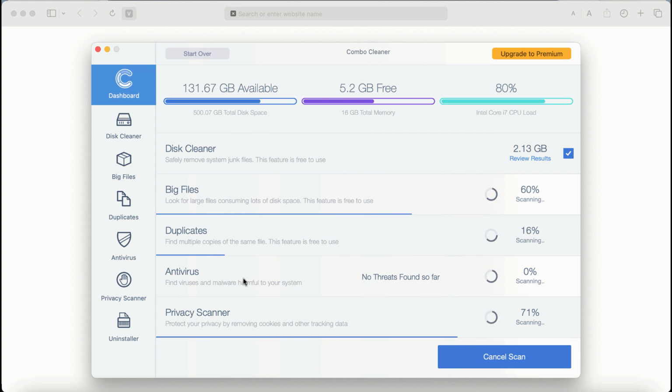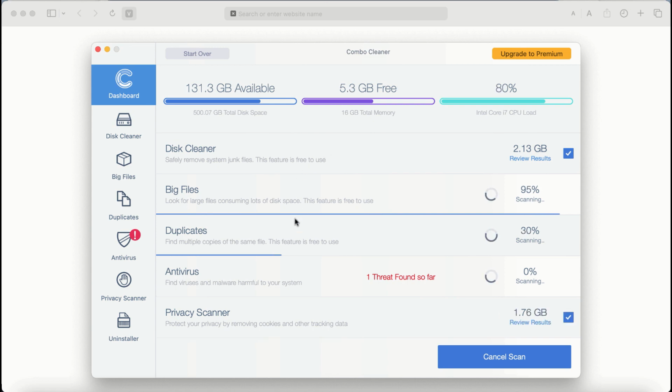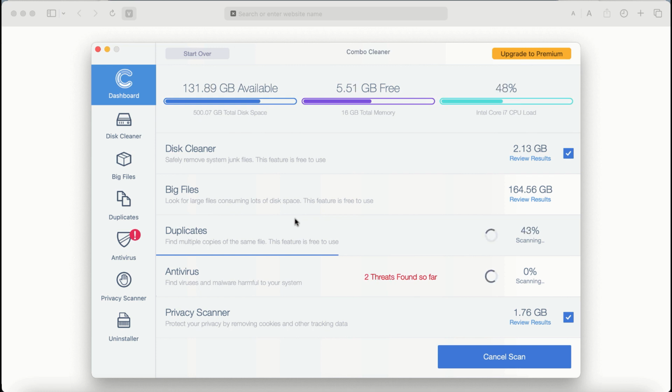There are some other features that require a premium license. They are antivirus, privacy scanner, and uninstaller feature. The scanning duration depends on various factors, of course. It may depend on how infected the computer is, it may depend on how many hard drives are being scanned at the same time, and it may depend on some other factors too. So take your time, and wait until the scanning by Combo Cleaner has been successfully accomplished.